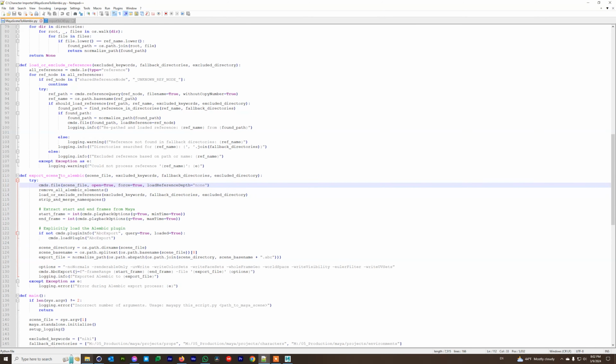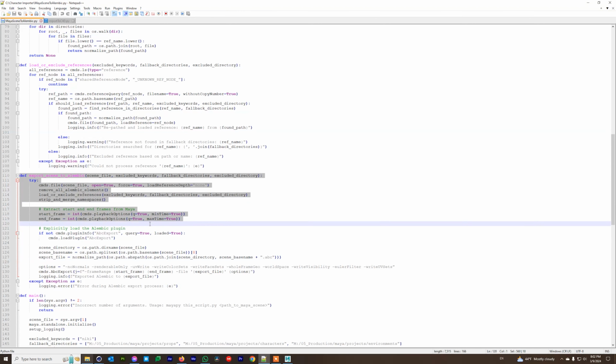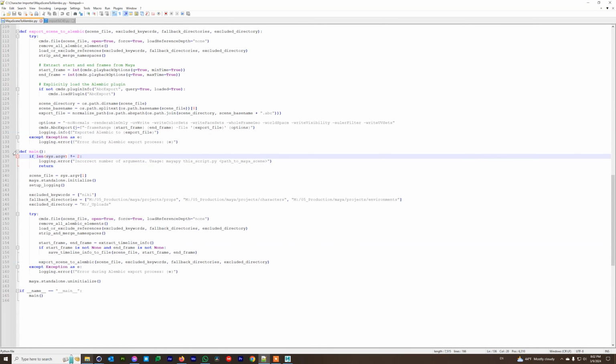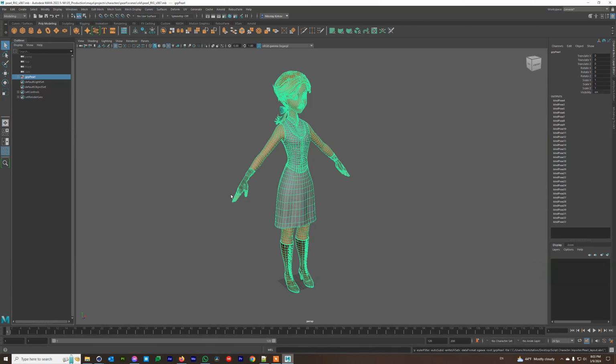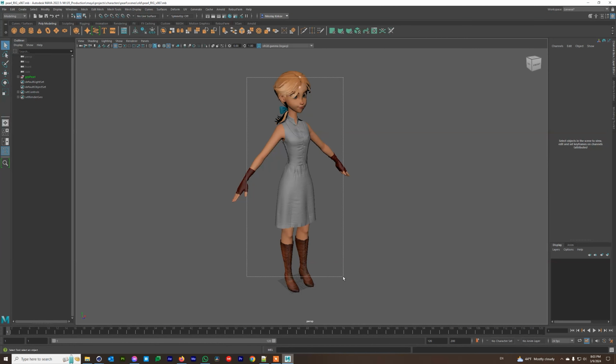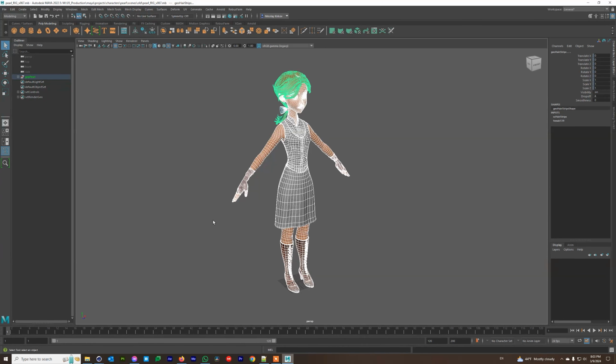And this is the important part, export scene to Alembic. I have some settings here. And we have the main function. So here, excluded keywords, you can put whatever you like. It will exclude those specific words for referencing files, because in each scene that we are creating, we are not importing the characters, we are referencing them from create references and things like that. So instead of importing your rig, you're referencing it. This is the best approach.